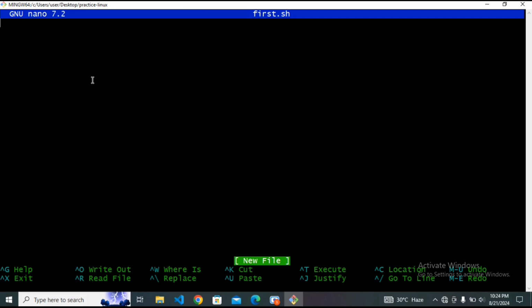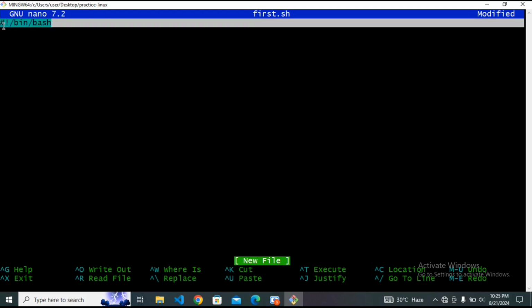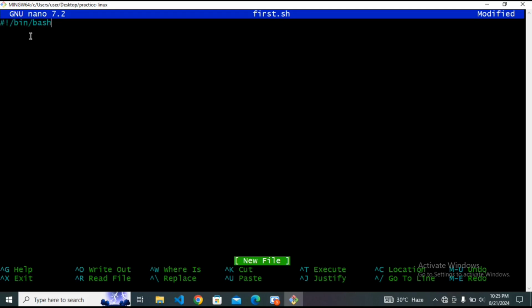At the start of any bash script, there is a command called the shebang command, then bash. This entire line is called a shebang command. At the start of any bash script, you will typically find the shebang line. This is quite crucial. It specifies the interpreter that should be used to execute the script.